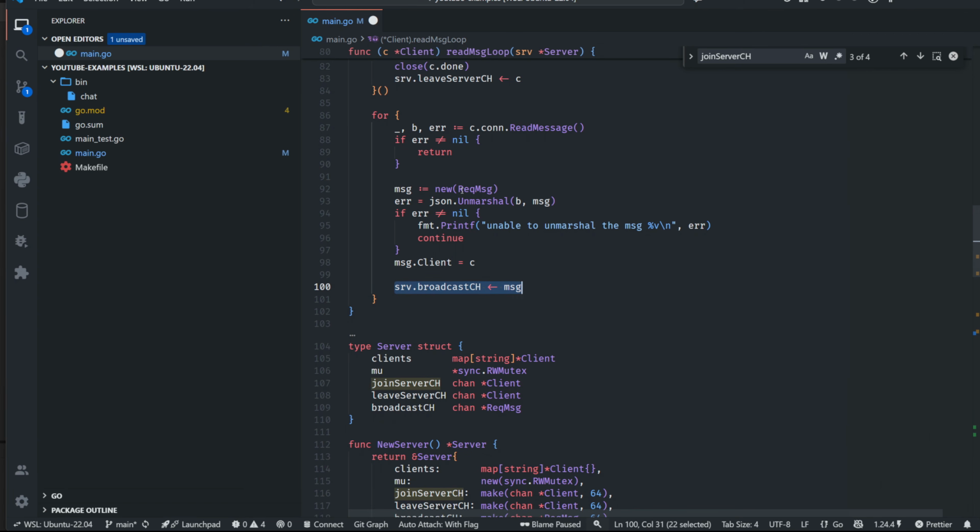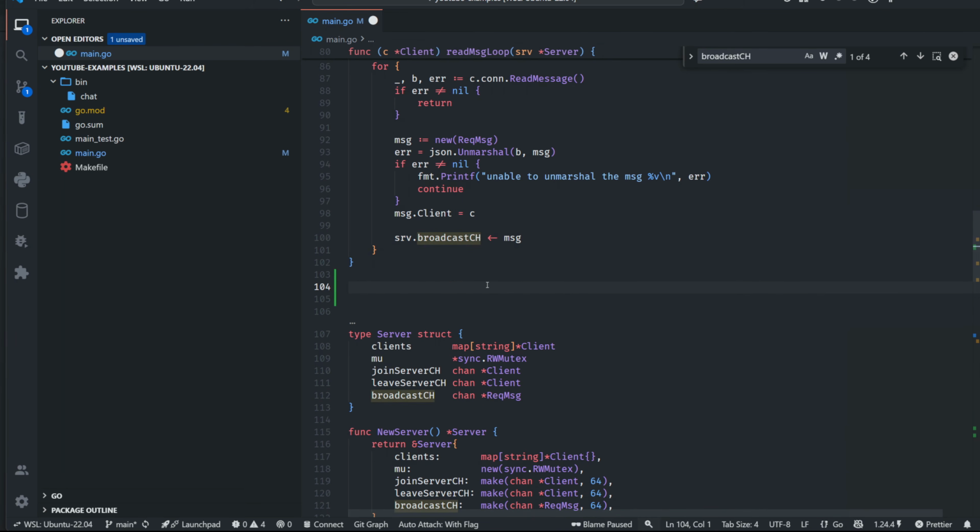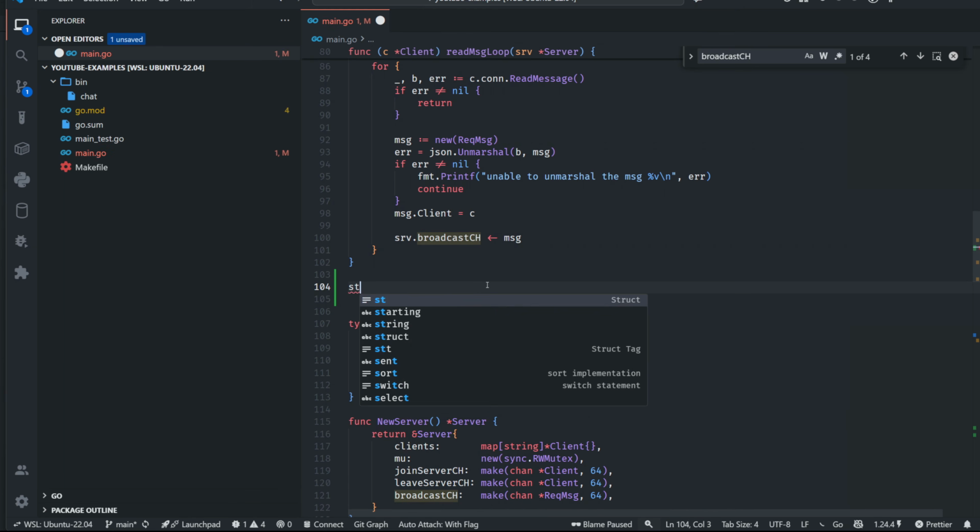So here now we will need to add more types and separate, right? Some messages will be for broadcast, some messages will be for join room, leave room, and room message. So this is what we're gonna do now. All right, so first things first, let's create a room.